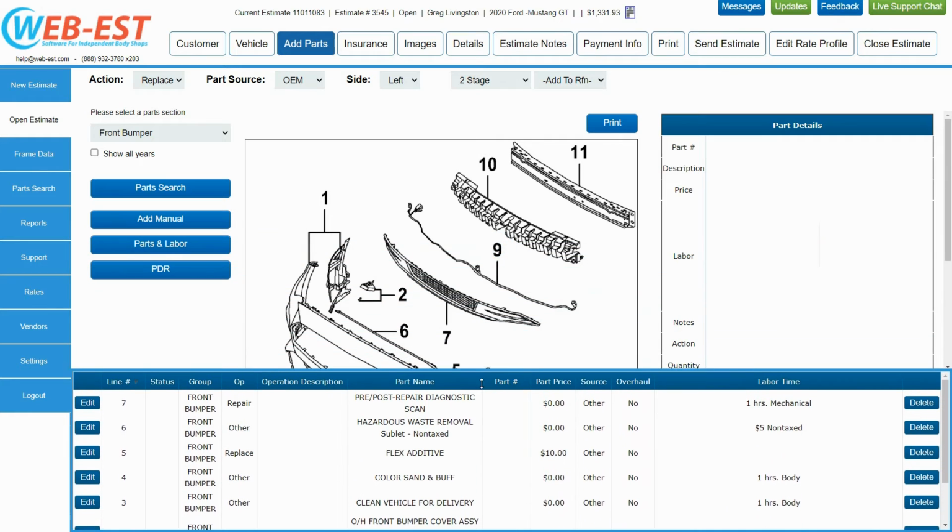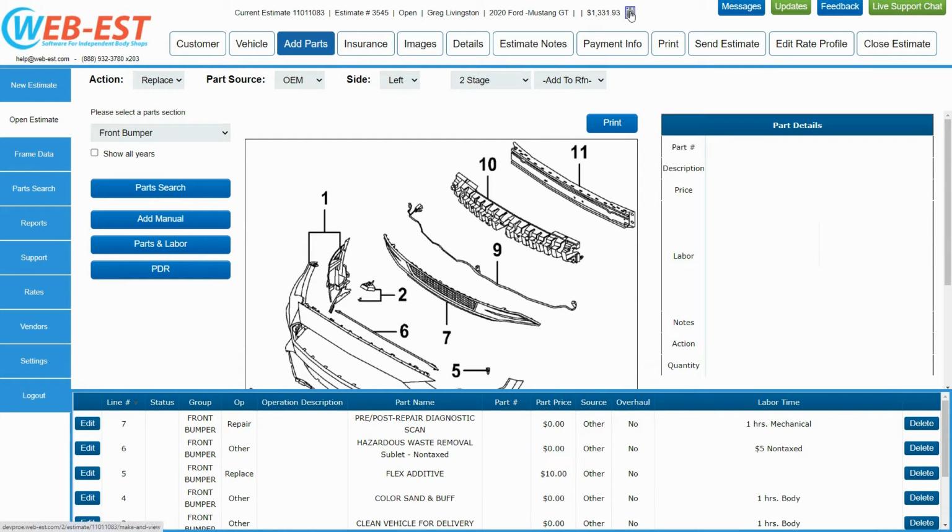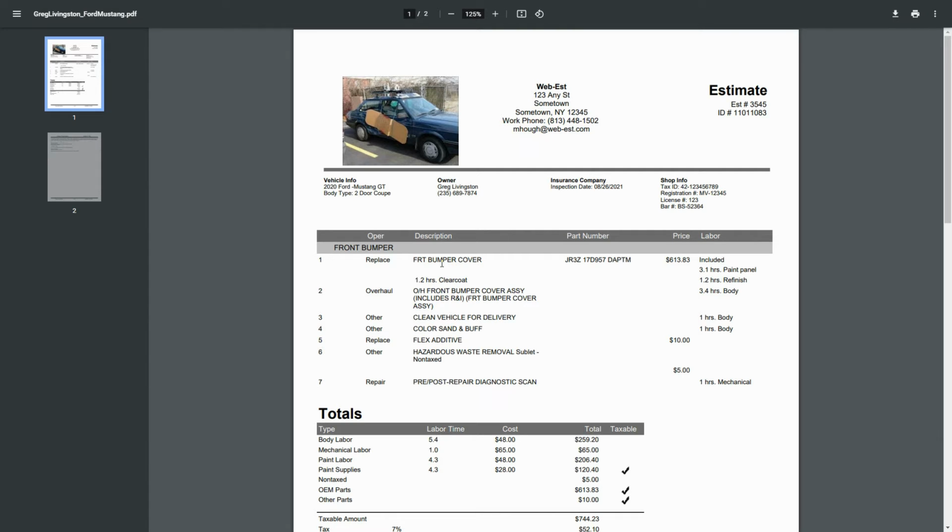We'll go ahead and print a copy of the estimate, for example. Here you'll see your entries. Notice they're sorted with the front bumper entry, all of our Pro Advisor recommendations. That way they're easily identifiable as necessary to that section damage entry.